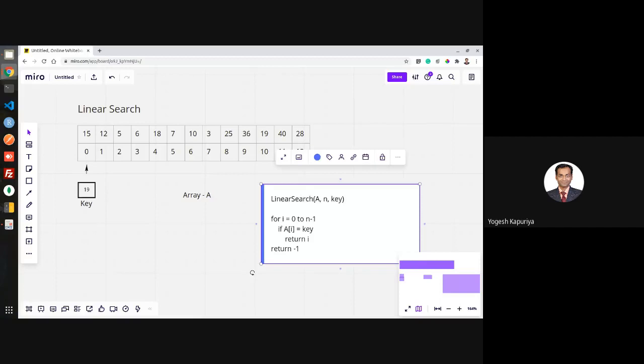Minus 1 indicates that the element is not found. But how and when will this minus 1 be returned? Obviously, you are running a loop, so it will start with 0.